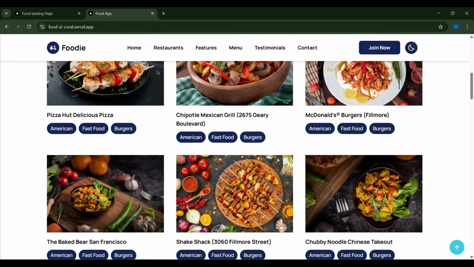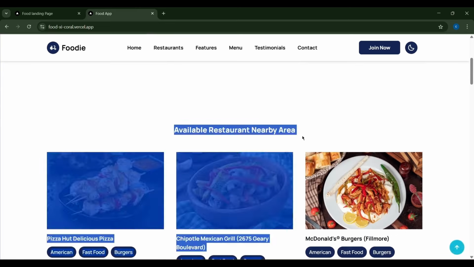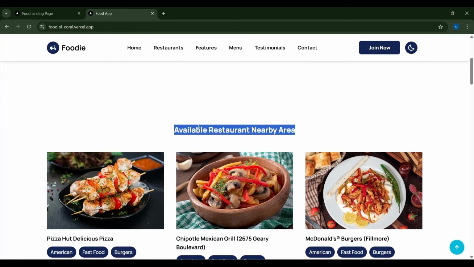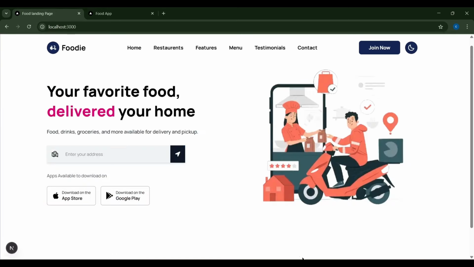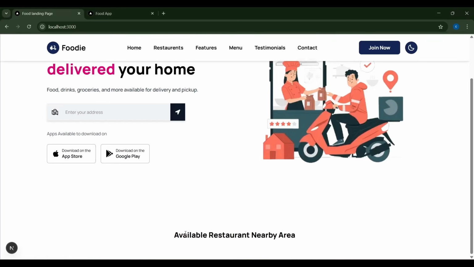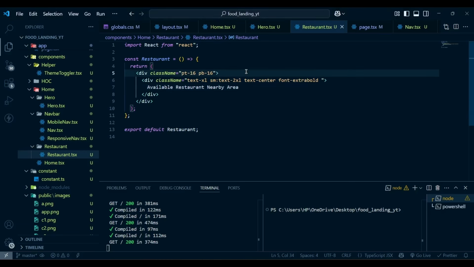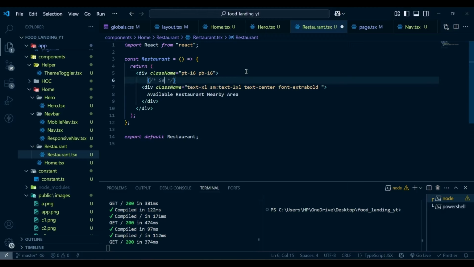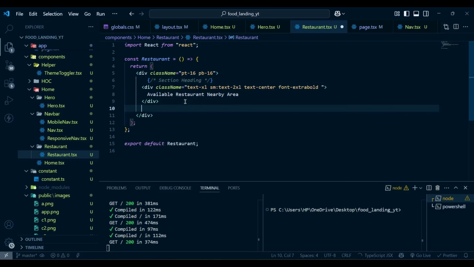So I'm going to copy this section text from our deployed version. This is the text: available restaurant nearby area. So copy this and paste it here. Now if I hit save and go to our project, here you can see we have our section heading. You can add a comment here like section heading.